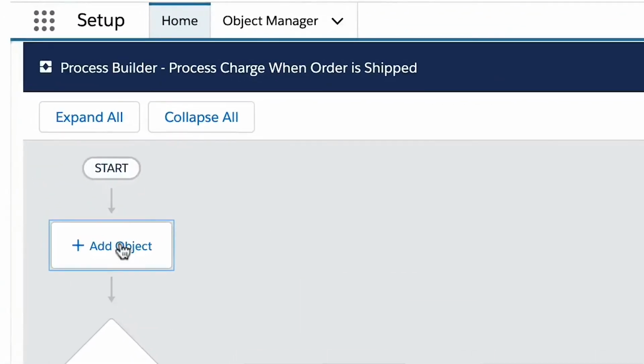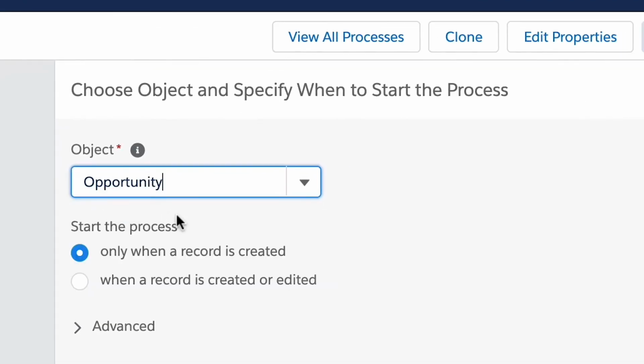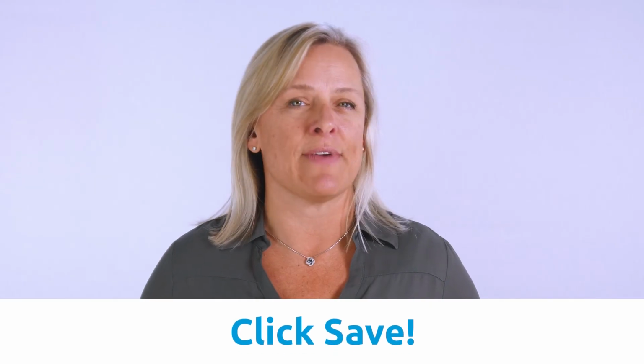Next, you want to add the object that you want to begin the process with. For this demonstration, we are going to begin with the opportunity object, and we want the process to start when a record is created or edited. Be sure to click Save after each step.